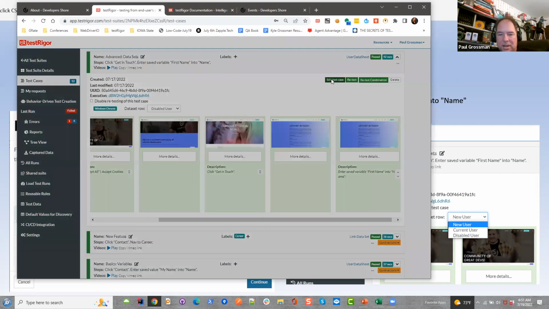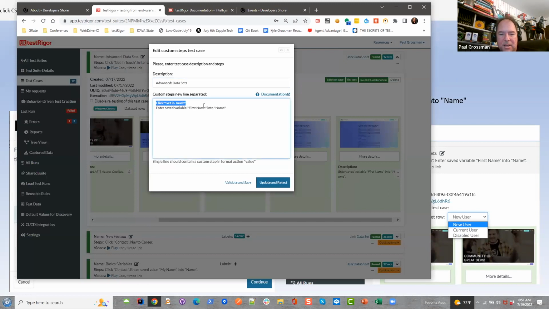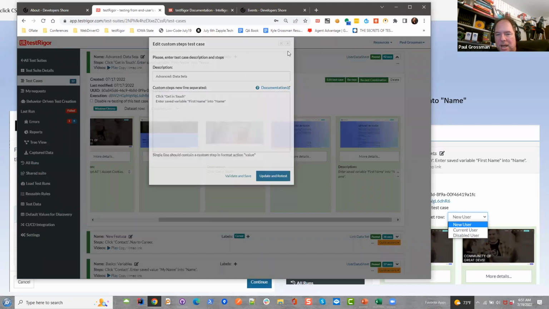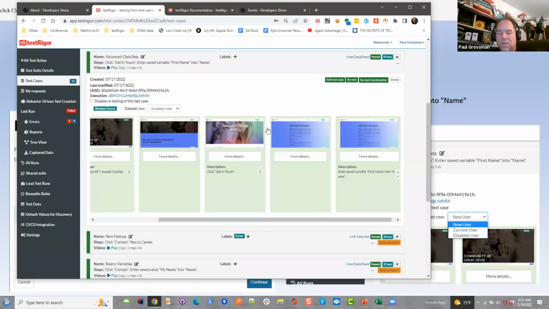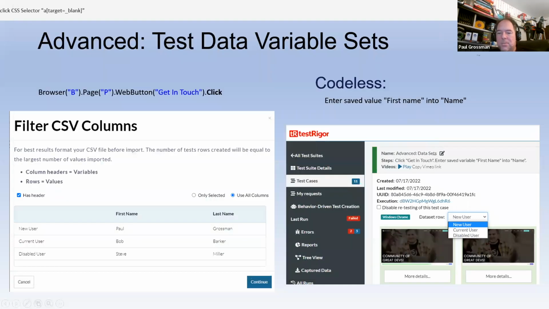And by the way, we'll edit that test case. Clicking on get in touch and enter the saved variable first name into the name. We ran it 3 different times, same test with 3 different bits of information in there. Stuff you could do day one when you're building in test automation is that, I want it now. I want the automation now. And I want someone who can help me on this.